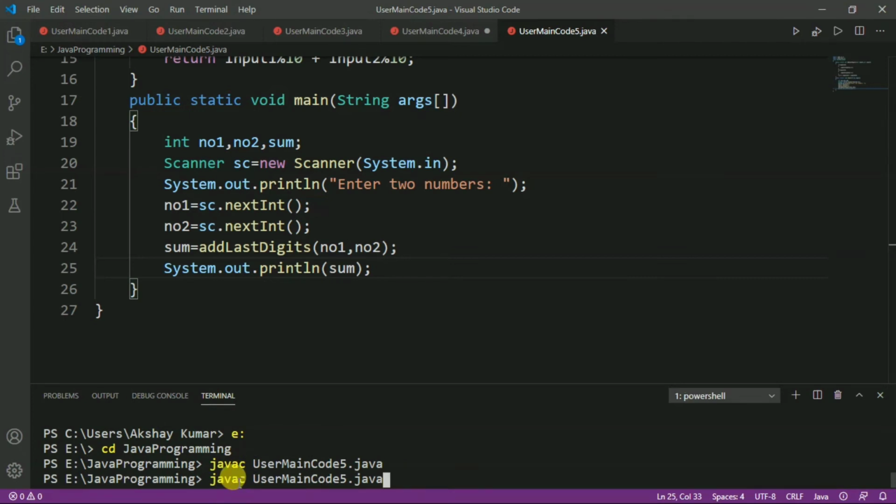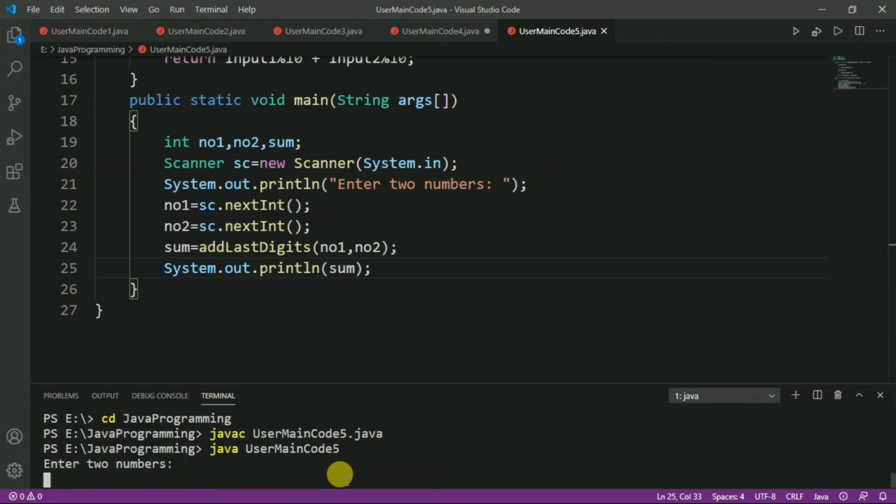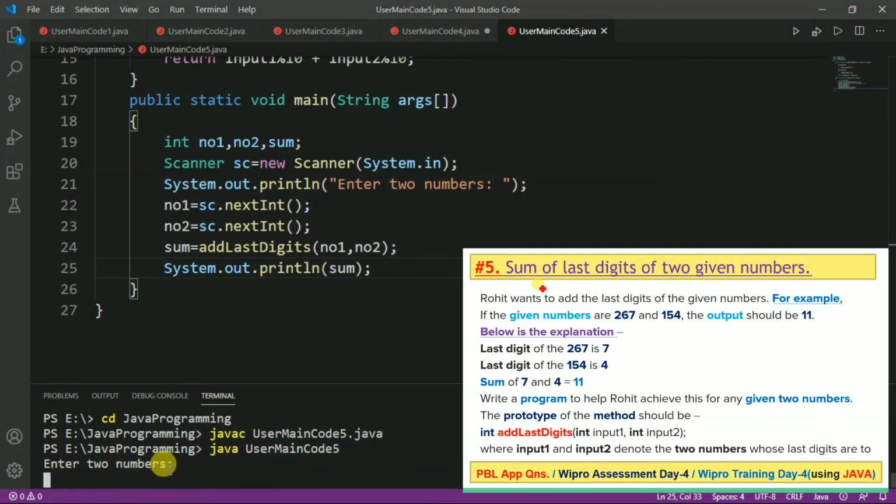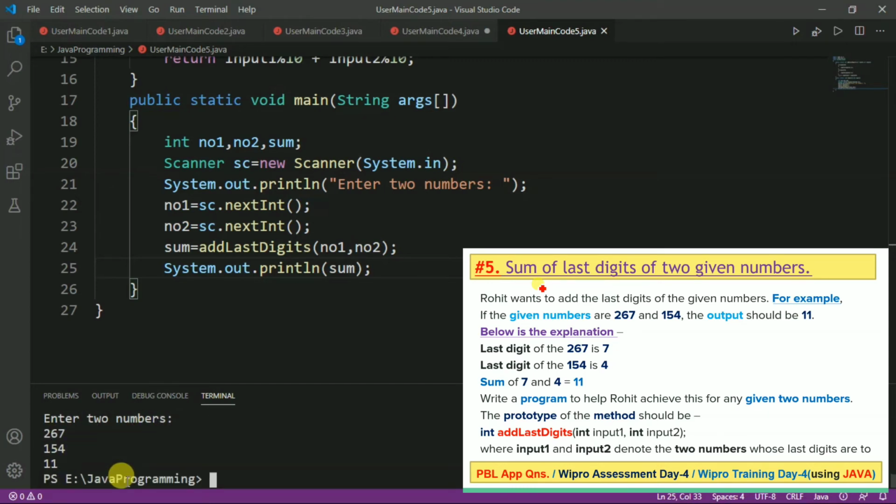Now again we have to write java and the file name without extension, and here enter two numbers. So let's take two numbers as an input, which is given in the question. So let's take 267 and the another number is 154, and it should return 11. So let's check, and here we can see that it returns 11.